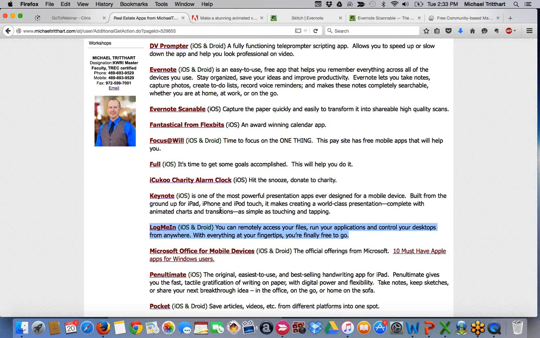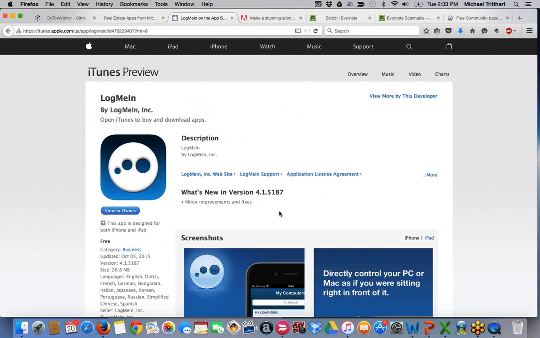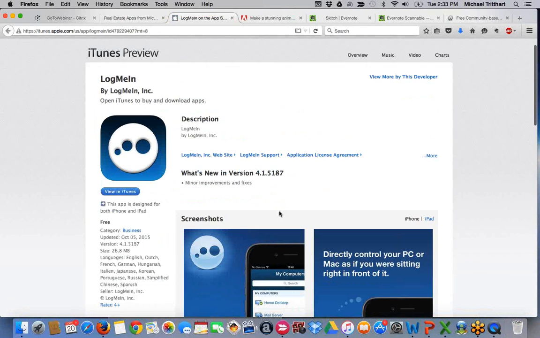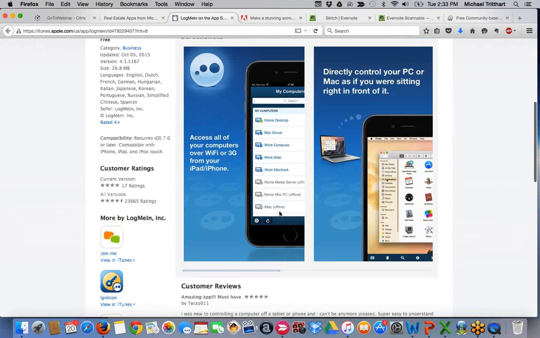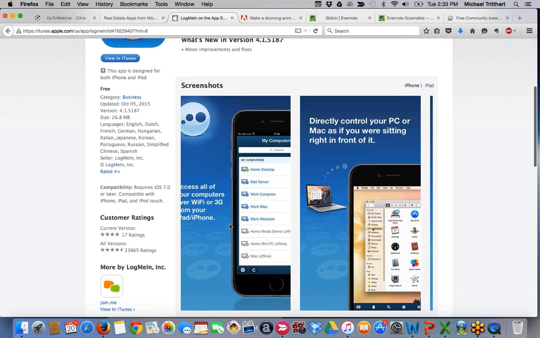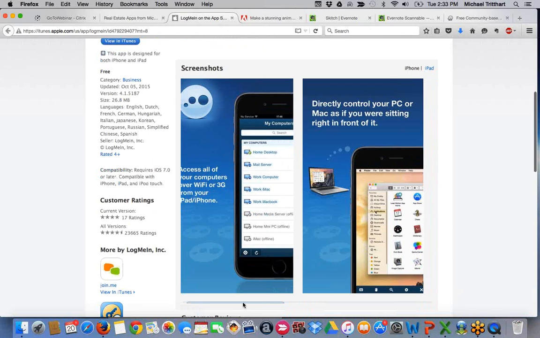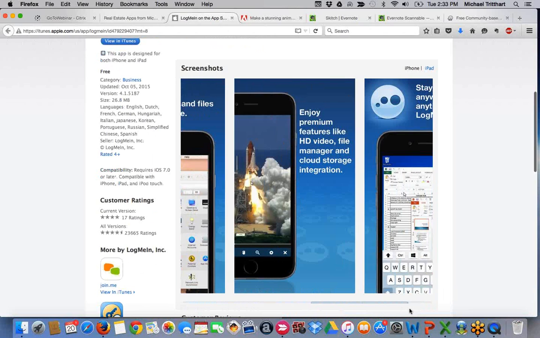And Michael, the question is, does the computer at the office need to be turned on? It has to have power to it, but let's say it's in sleep mode or whatever, Log Me In will go in and kind of nudge it and wake it up. Wow. Even if the lid's closed? As long as you've got power to it, you can wake it up.